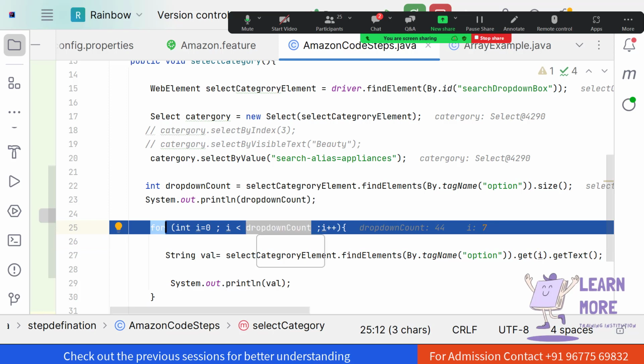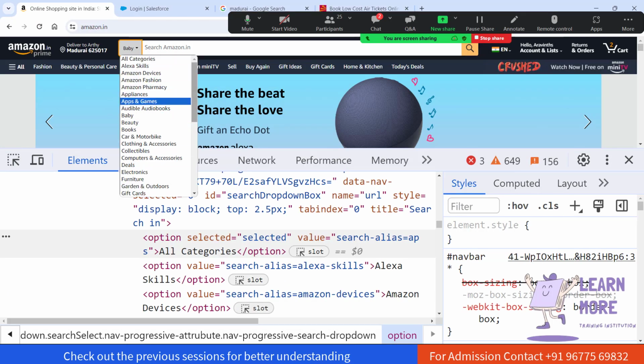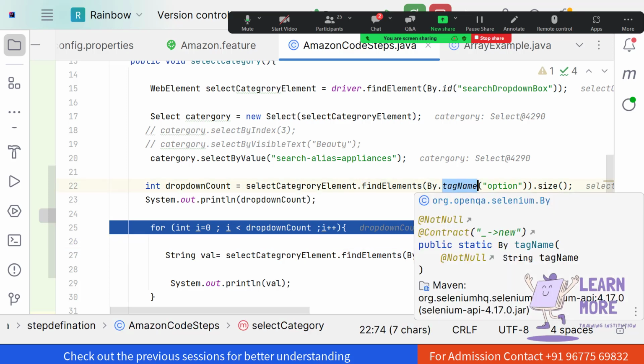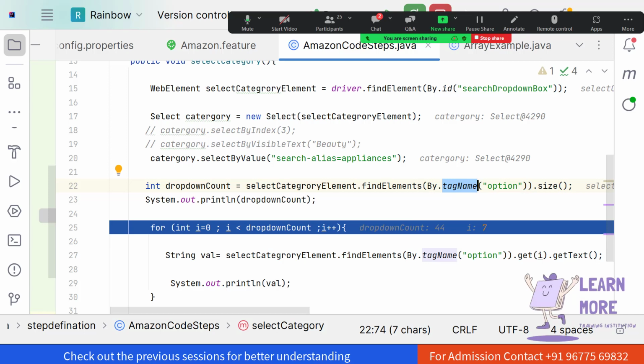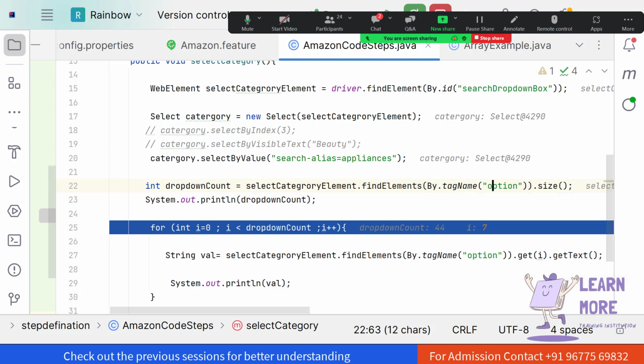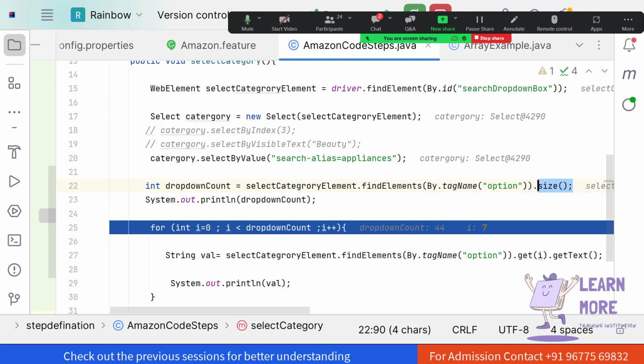If I need to do the repetitive action, I need the number of drop down values. As I need the count of the drop down values, I'm going to count the drop down. How am I going to count it? I'm going to use the tag name. We need to consider all matching results, and as it is all matching results, I'm using find elements. With the help of find elements, I'm injecting the tag name and counting the tag. And how are we going to count? With the help of the size method. As it is returning the count, I'm storing it in an integer.